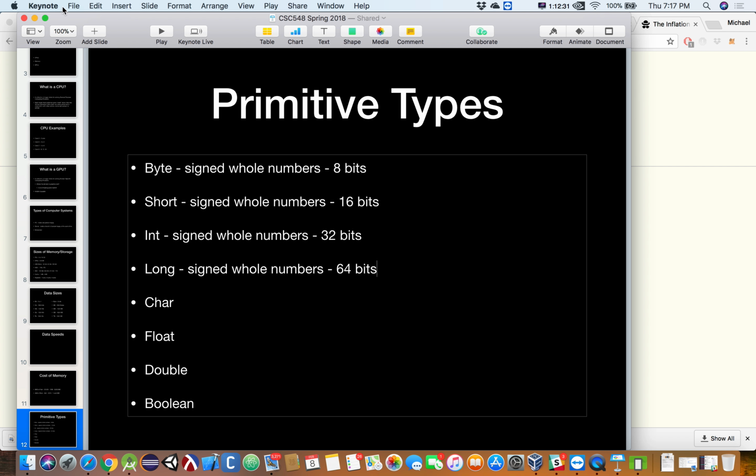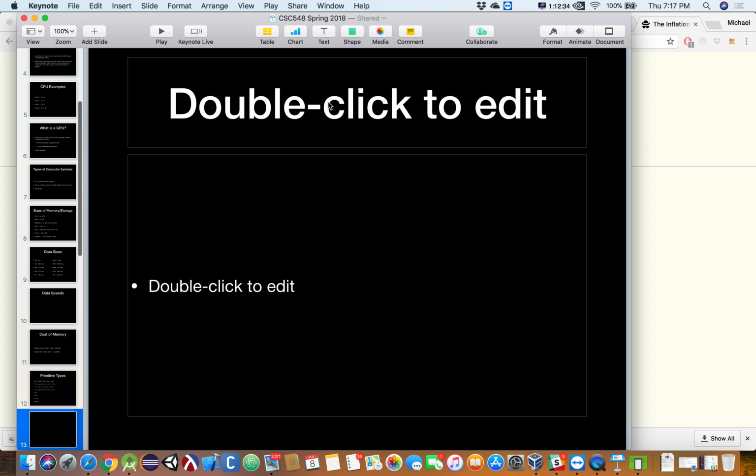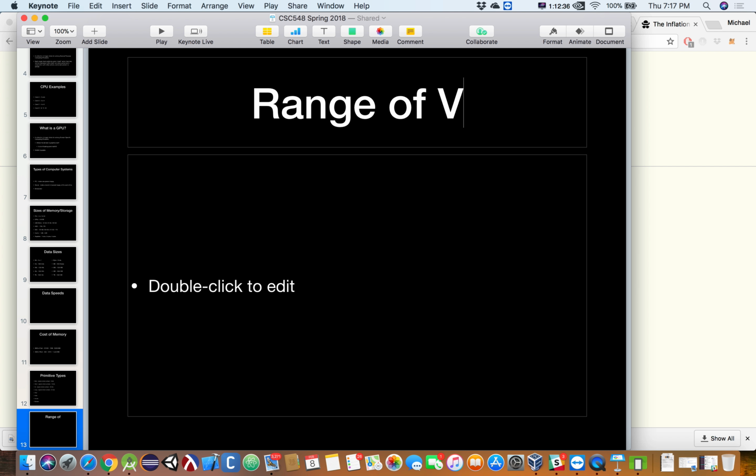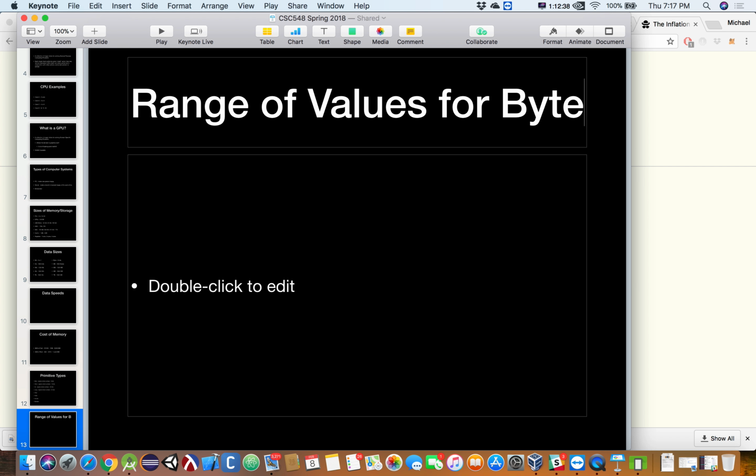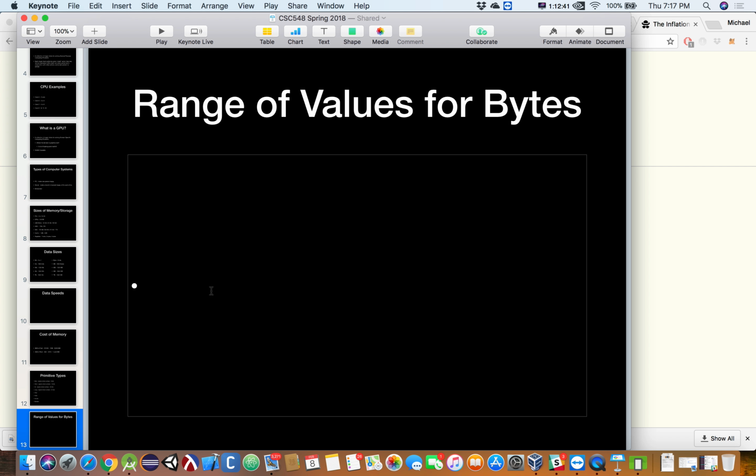So what's the range of values? If we think about that, what's the range of values that a byte can hold? If a byte is an 8-bit signed integer, or signed whole number, what's the smallest value that fits in a byte? Minus 128. And what's the largest value? Positive 127. So now the question is, how do we get that?